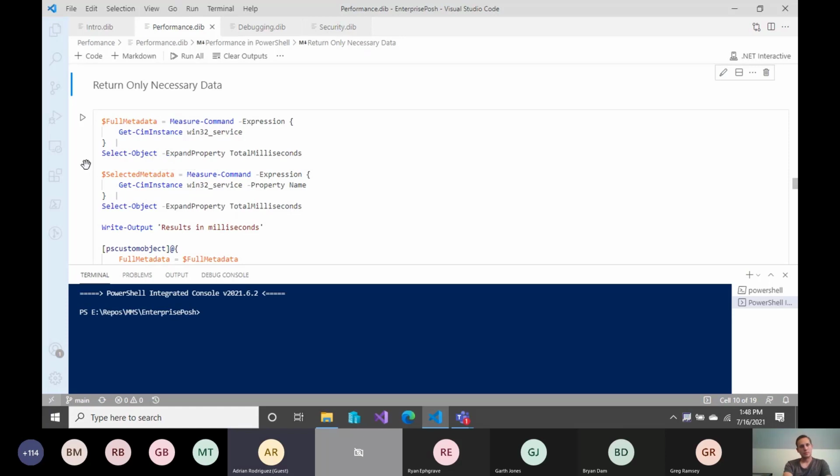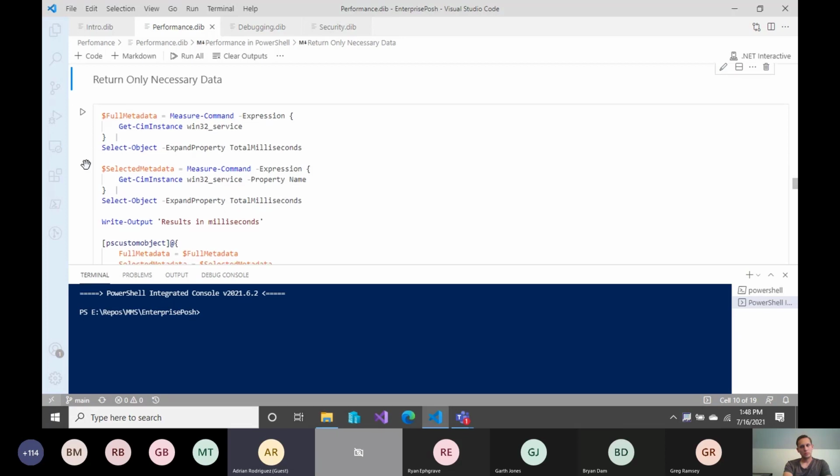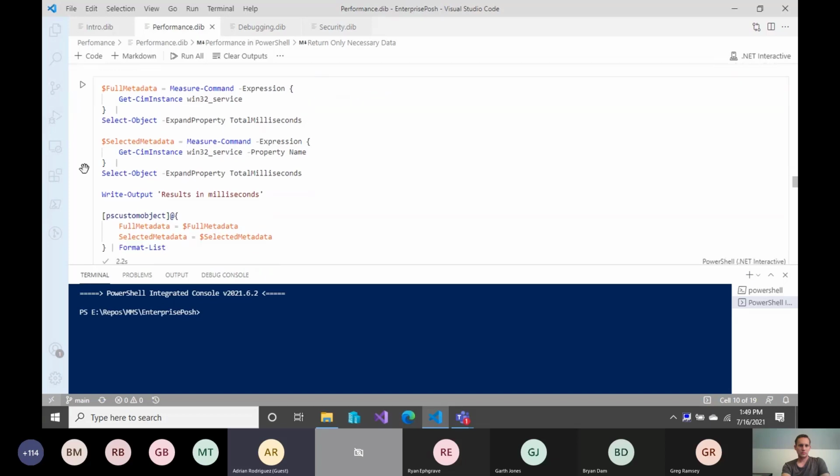here I do want to highlight that when we're writing our scripts, we should really only pull back from remote sources, even local sources, only the data that we need for our scripting. So as an example here, we're running Get-CimInstance to look at all the Win32 services. Perhaps later in my script, I am doing something with those services. Maybe I just want to know what services are running on a computer.